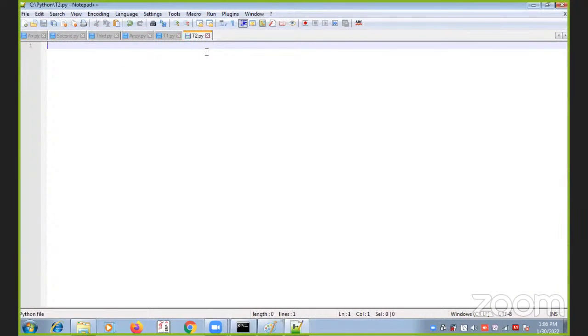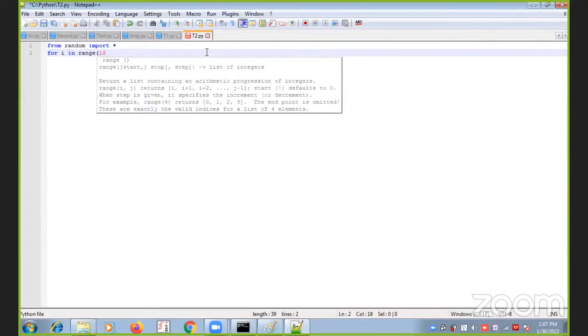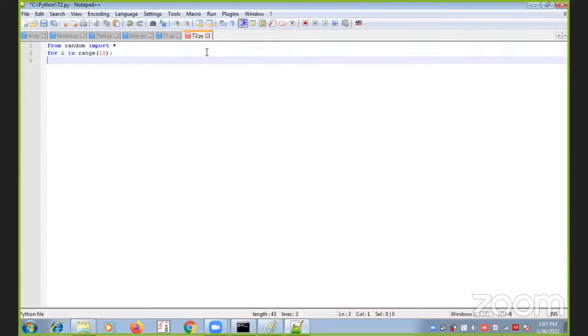Now, what I will do is from random import star, which means I am importing all the functions from the random inbuilt module, and I am going to print something like this. For i in range, something like we will take 10. Print.